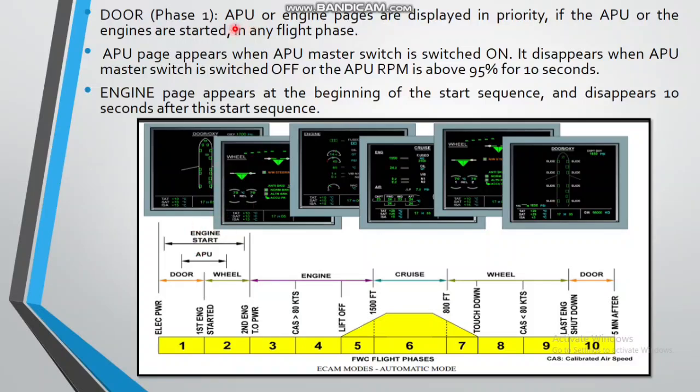APU or engine pages are displayed in priority if the APU or engine is started in any flight phase. So in any phase, if you start the APU or engine, that page will automatically pop out. The APU page appears when the master switch is on. Once you select the master switch, the APU page will automatically pop out. It disappears when the master switch is off. Once you select it back off, that page will disappear.